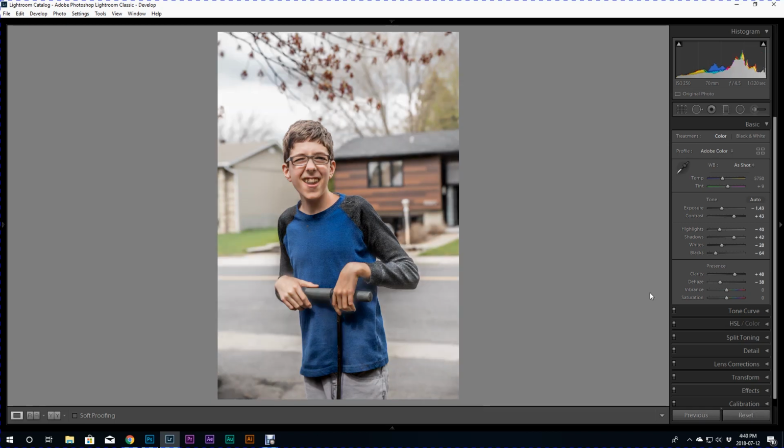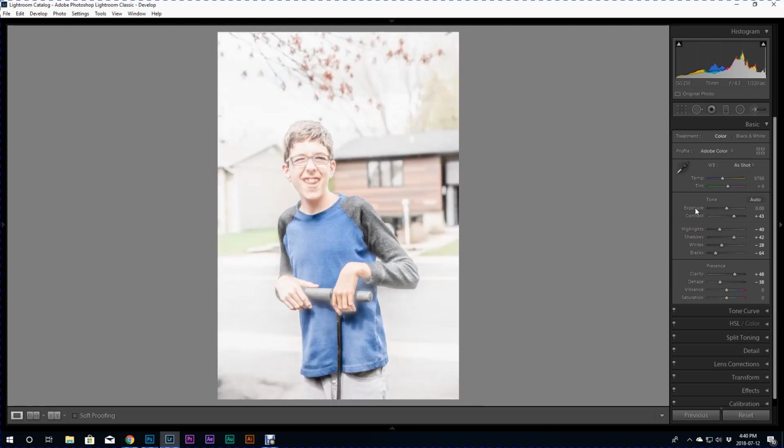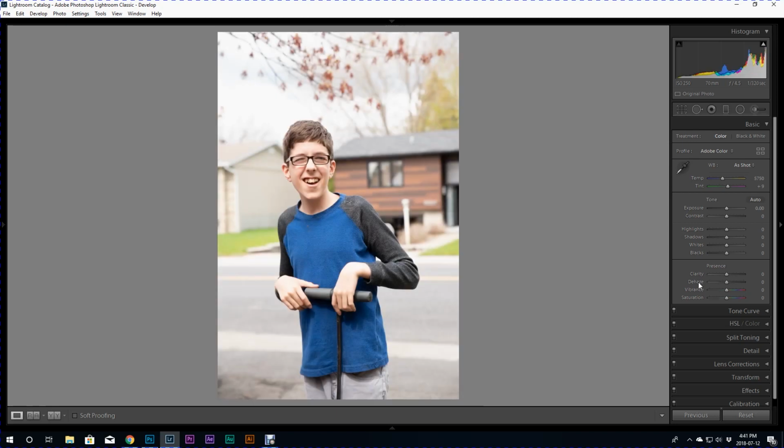So what happens if you say, you know what, I just don't like the way I did the exposure, but the rest of the adjustments you want to keep? Very simple. Hover over the exposure, double click on it, and that'll bring it back to its default setting. The same goes for anything else. Hover over contrast, brings it back, highlights. There you go.